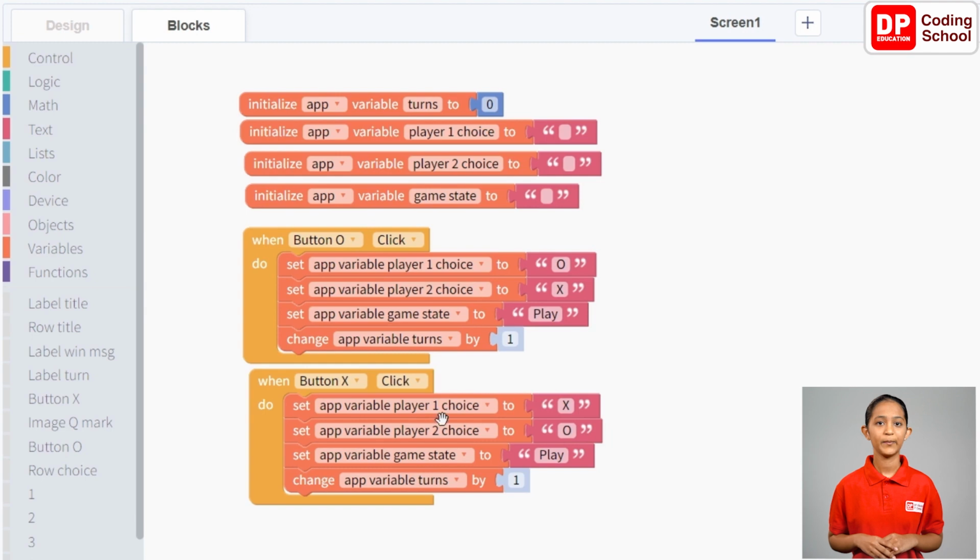Next is to play the game. Therefore, row choice should be hidden. Column arrange and label should be visible. Let's create a function for this.